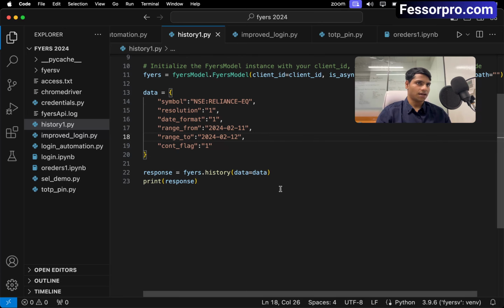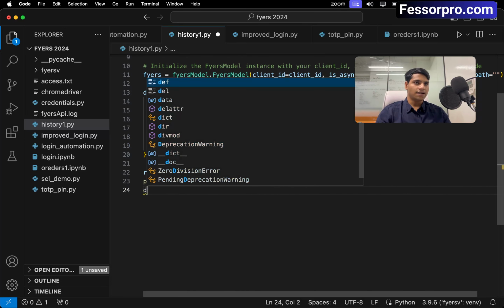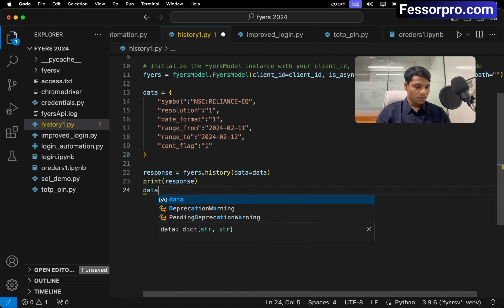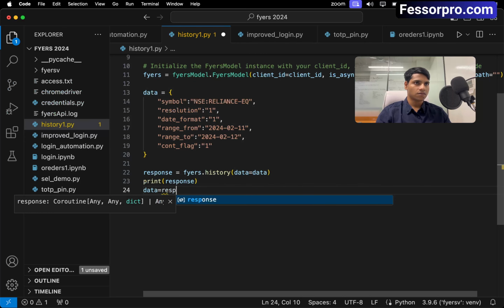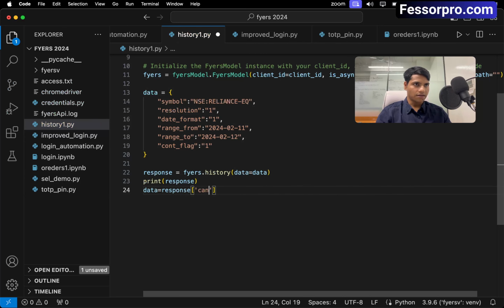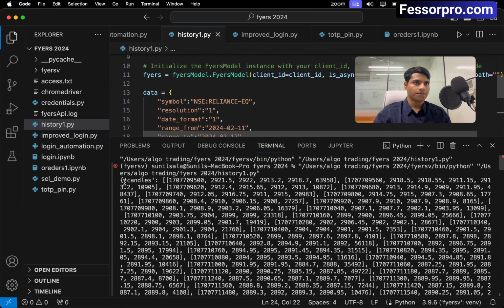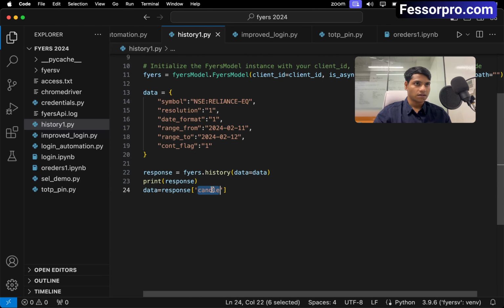So I need this data. Okay, so what I'll do, I'll write data equal to response square bracket candle. Okay, so if I run the code again, okay, it's not candle, it is candles with an S. So I'll just write S.